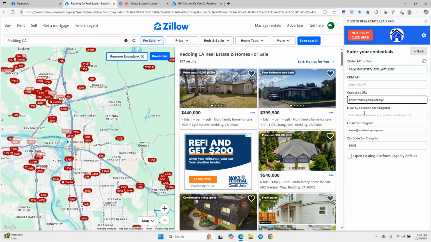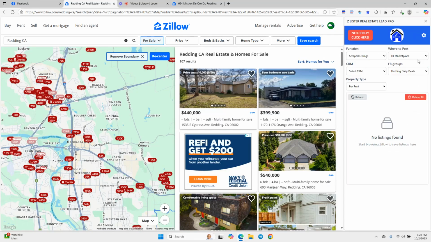You don't need to worry about the nearby location for Craigslist. That's not needed. Email for Craigslist is going to be the email that you use, so you need to paste that in there. And then also the zip code for Craigslist, you need to paste that in there. Once you're done with all that, you just hit the back button to come back to the main screen.